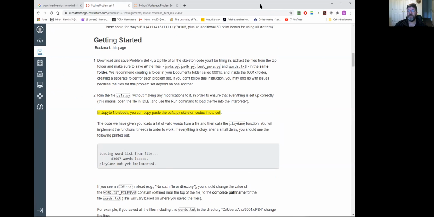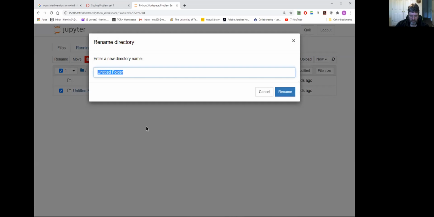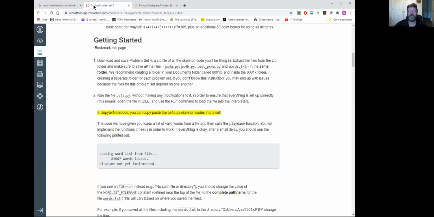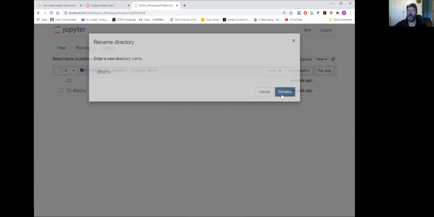Okay, well, let's make a 6001X in here. So we'll go new folder, rename it 6001X. How's that? Is that what they said? Big X or little x? Small x. Let's go small x. There's the folder. Rename it. Okay.